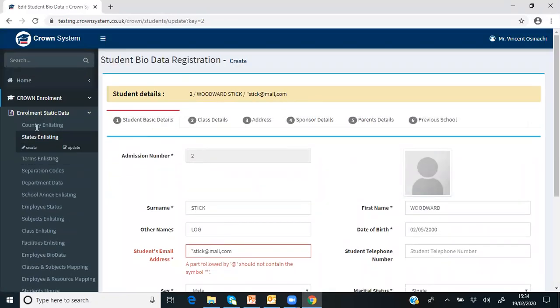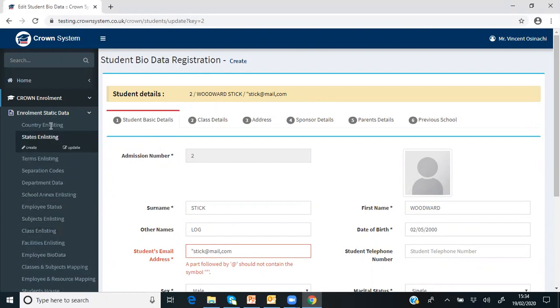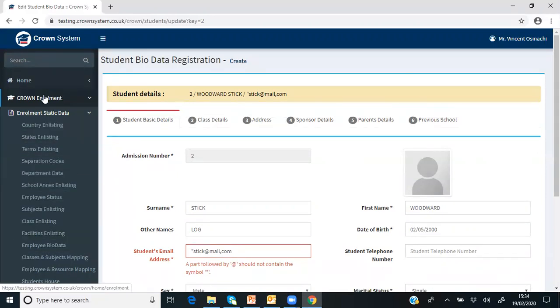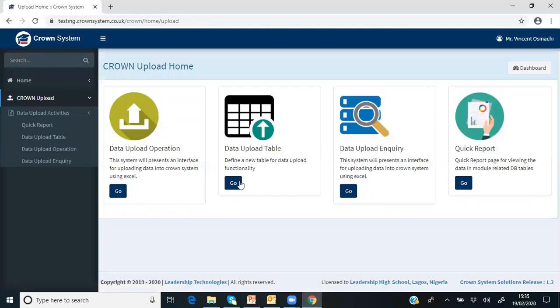So that's how you can do for country enlisting, state enlisting, terms enlisting, all these functionalities here. The information you require to fill in here, you can use the upload module to do that. Not only limited to the enrollment module, you can do that for billing, for assessment, for movement tracking, which is the attendance module, and you can as well do it for crown administration, like when you are creating your users in the system. You have so many users to create, you don't have the time to log into the internet and start capturing them one after the other. You can just download the template from the crown upload, download the template from here.